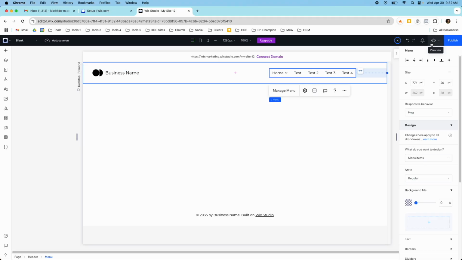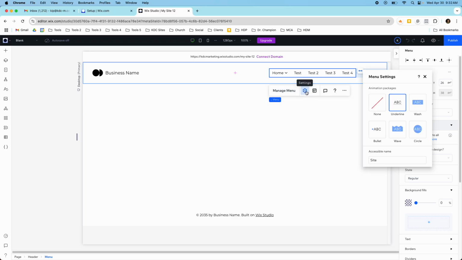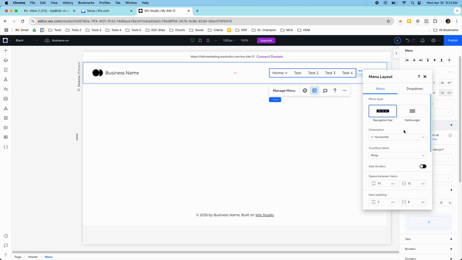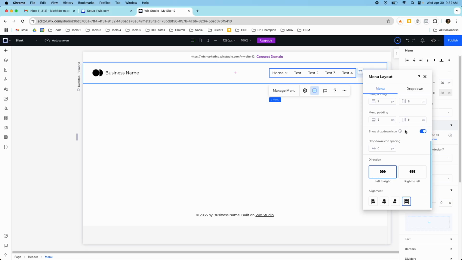So the other important thing to remember when you create a menu, or if you're adding sub pages, is you do have some settings. These are different menu settings on how the menu looks. So this one is underline. If we go to the layout, this is where we can customize our menu a bit more and set the different spacing between the items.